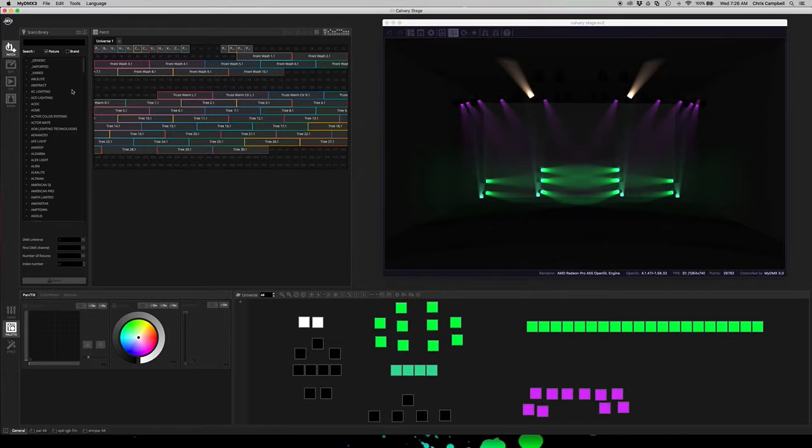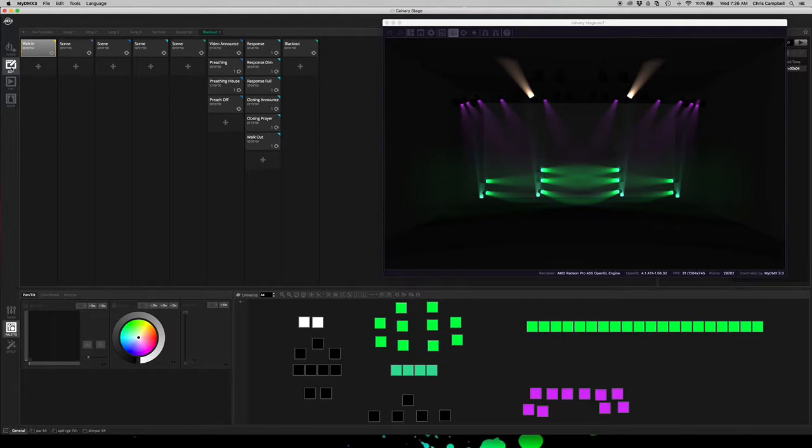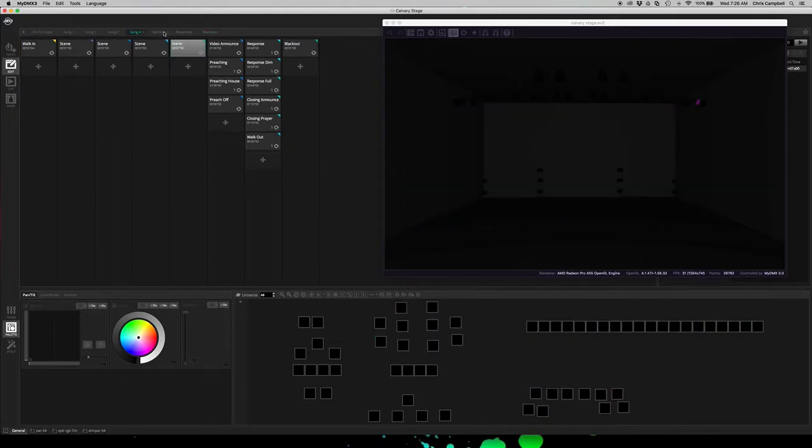So the first thing we want to do is come to the edit menu. If you look, we already have a go-to look, which is our walk-in look, and then we have song 1, song 2, song 3, song 4, our sermon looks, our response looks, and then a blackout scene. So if we just want to black out the stage, we just click that and everything goes black.